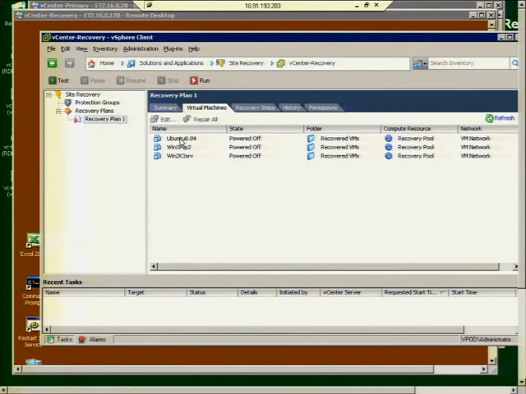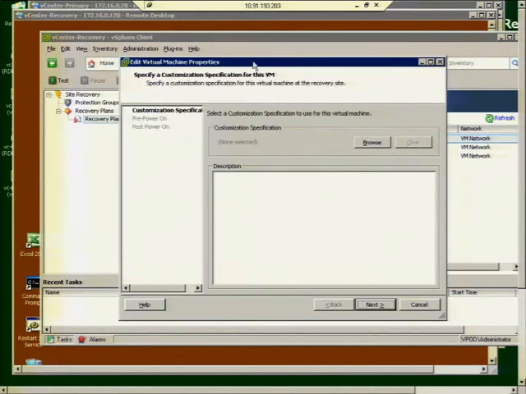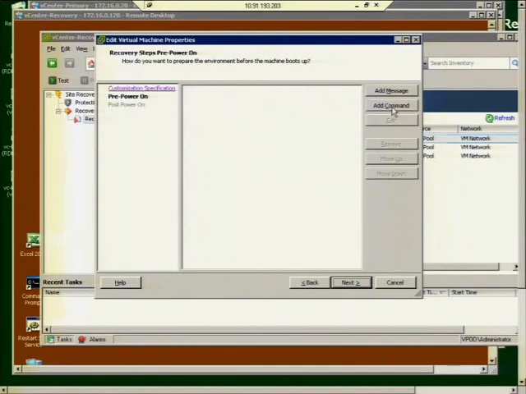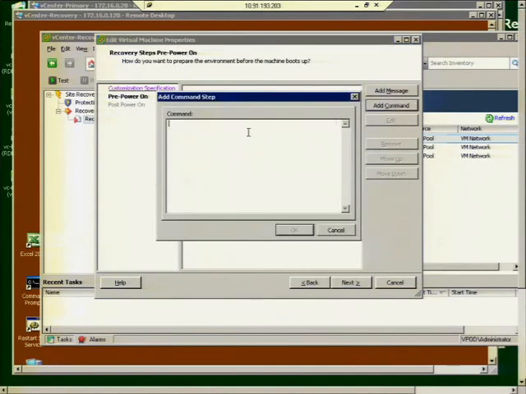The other thing is we're going to add it in a different place. So we're actually going to add it as a pre-power on script. So rather than adding it in the main recovery plan, as you saw in the earlier lab, we're going to go into one of these. We're going to edit the virtual machine itself. We're going to get to this stage, and before the power on, we're going to add the script. So if anybody's got any questions while I type this.